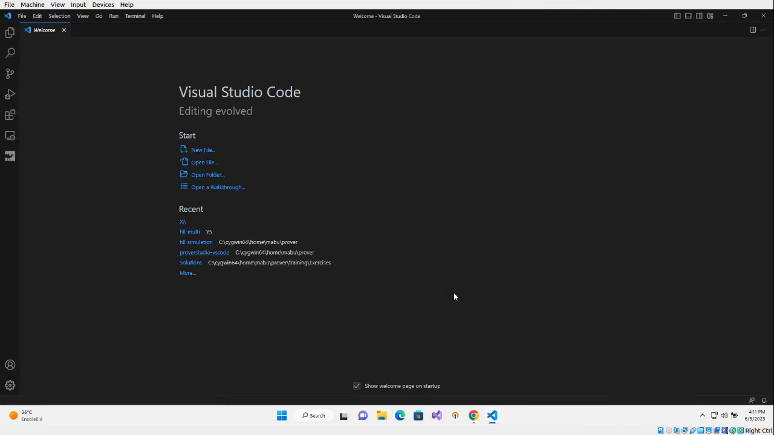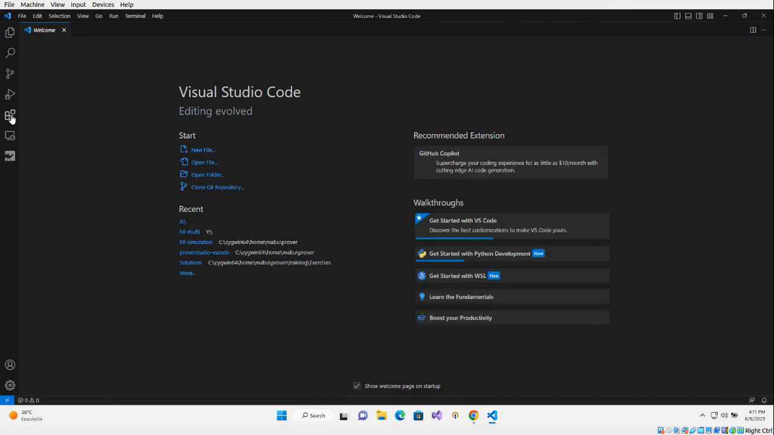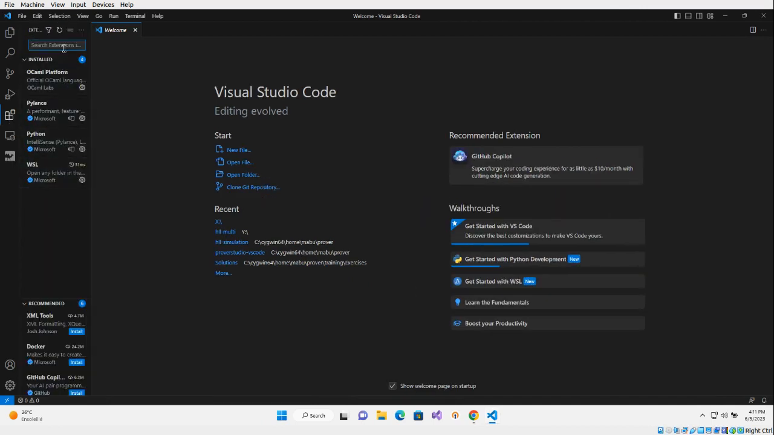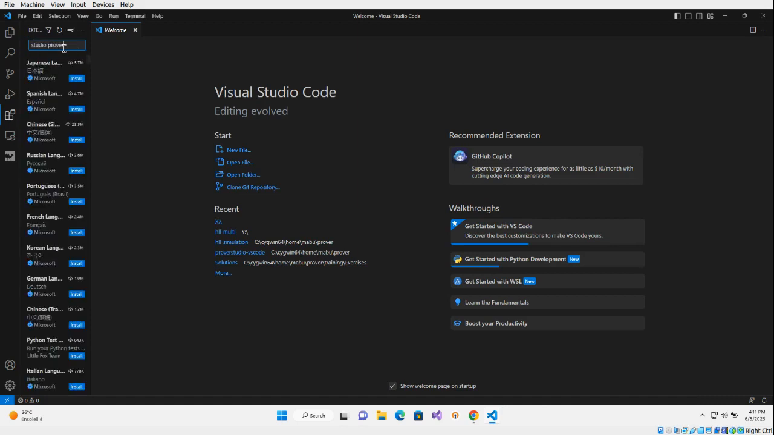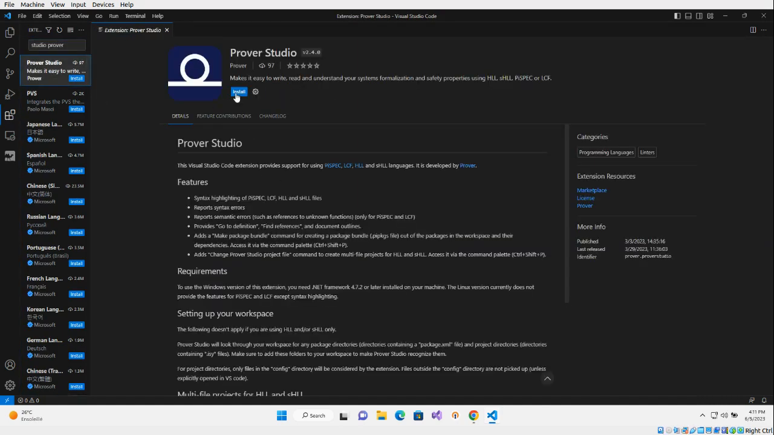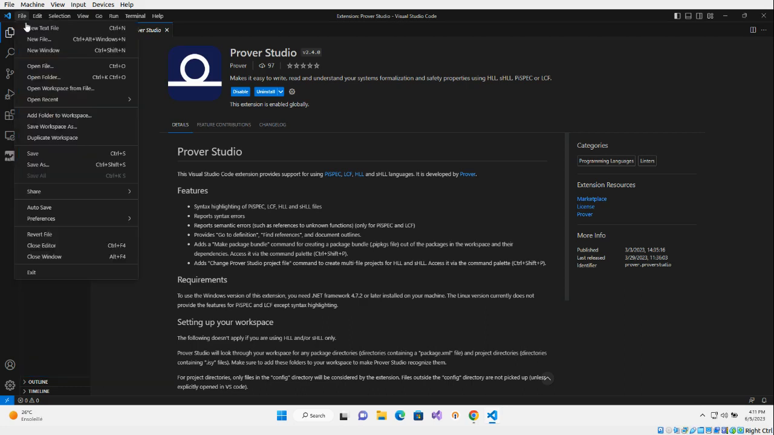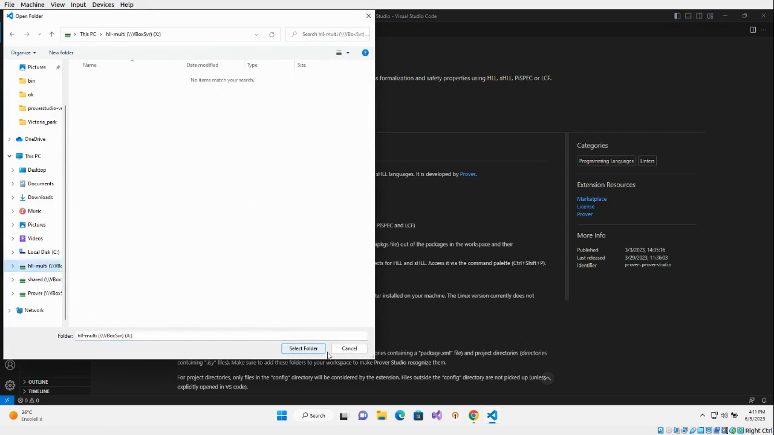Now Visual Studio Code is installed. I'm launching it and I now have to download Prover Studio. So I'm going to go to the extensions menu and just search for Prover Studio. Here I found it easily and I can install it. And now it's installed. So I can open a folder. Here I'm going to open this folder.